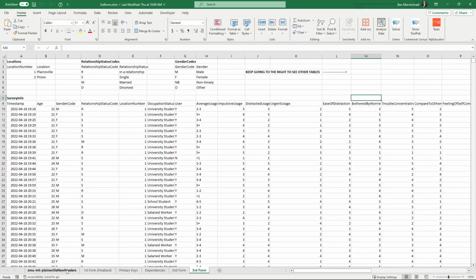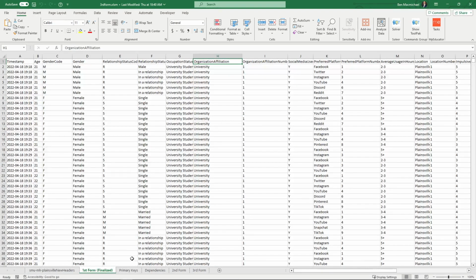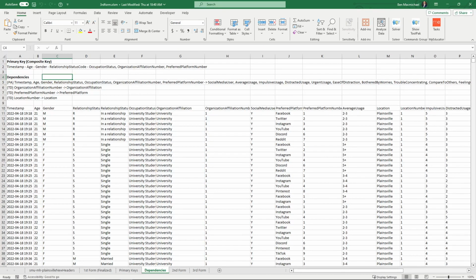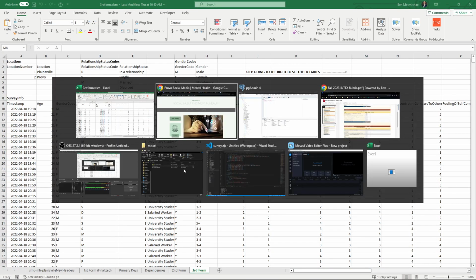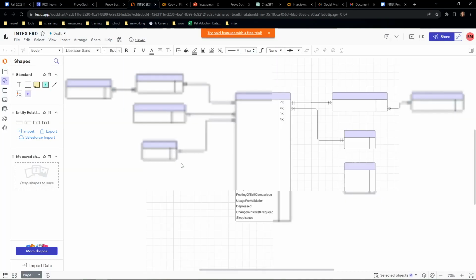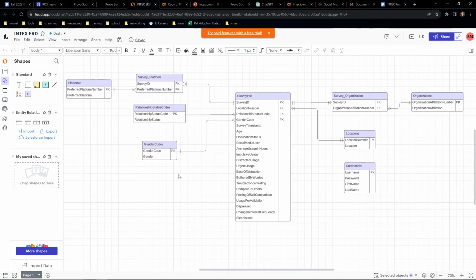Here's our spreadsheet. You can see we got the data just as it was raw. We got the first form, primary keys, dependencies, second form, and third form. I won't go into too much detail here because these will be included as part of the deliverables, so you can look through that more. But for the sake of keeping this video short, I'll just keep going. Here's our ERD, which will also be submitted with the deliverables.